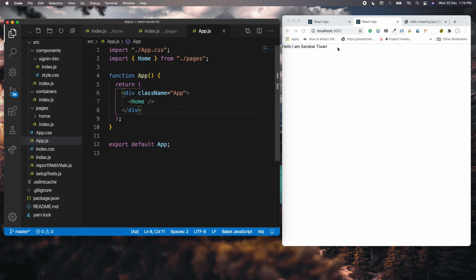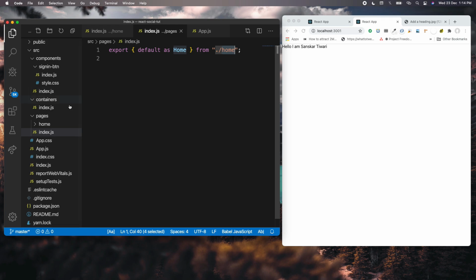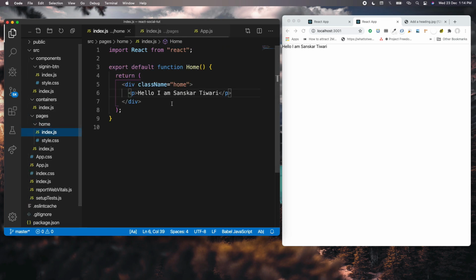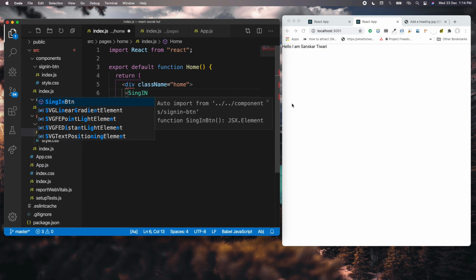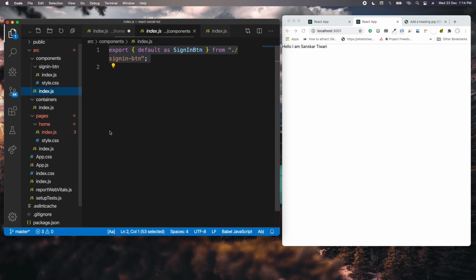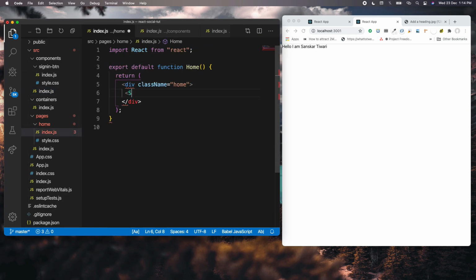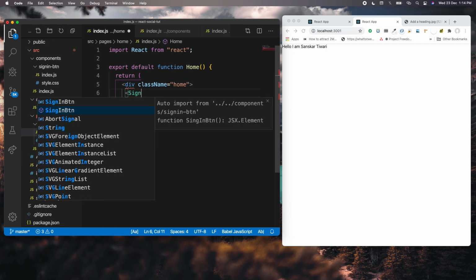Now, so you can see we have this home imported. Now I am going to import inside my home that sign in button which I created, not this one. So I'm going to say sign in button. Again, I can import it directly like that, but I would like to import it from here. So how can I do that? Well, I can go inside the home. I can say sign in.